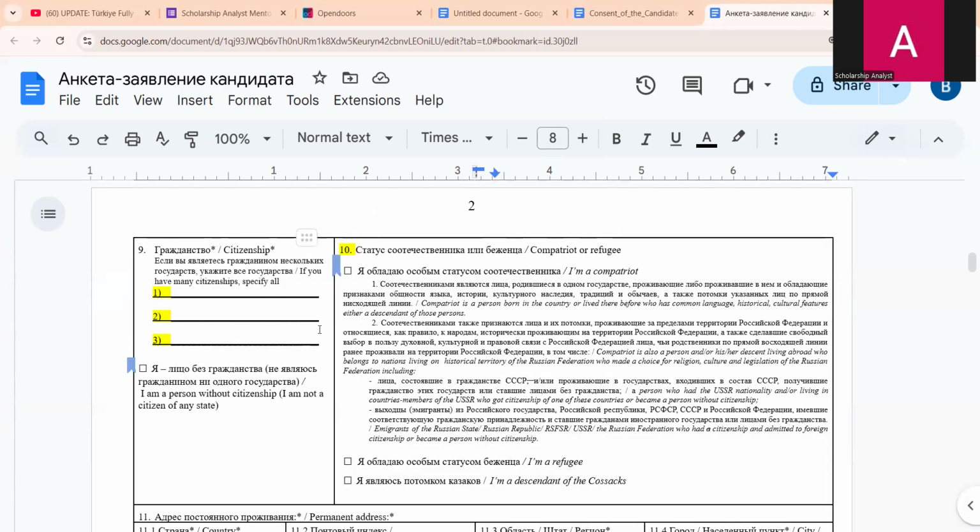Then we are getting close to the important part. If you have many citizenships, specify all. It's only one citizenship we have, which is Nigeria. You can just put Nigeria here, or your normal country.